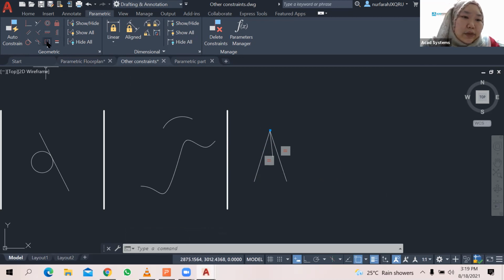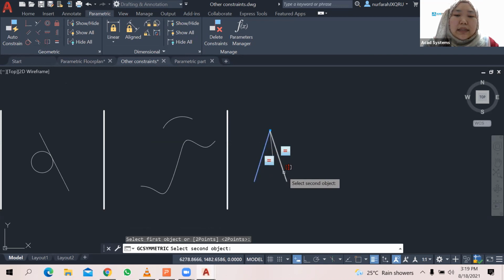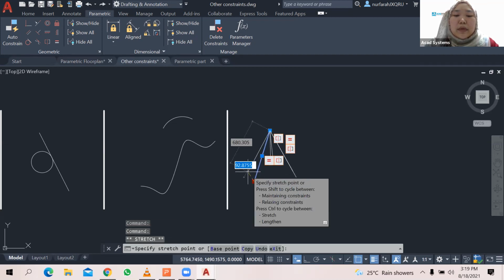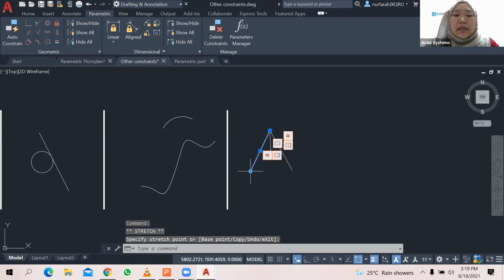And then we can use symmetry. Go there, symmetry, and then click the first object and then click the second object. And now the symmetry line. So I choose this line as the symmetry line. Right, like that. So the angle between these two lines and the symmetry line is the same, will always be the same. Whatever you do to this line, it will make this line do it too. Yep, like that.